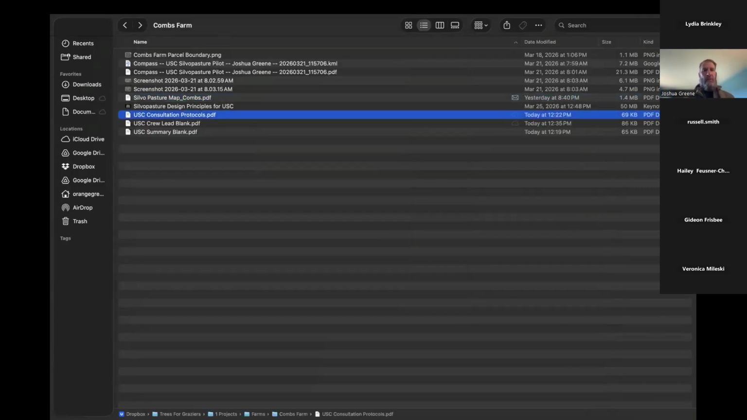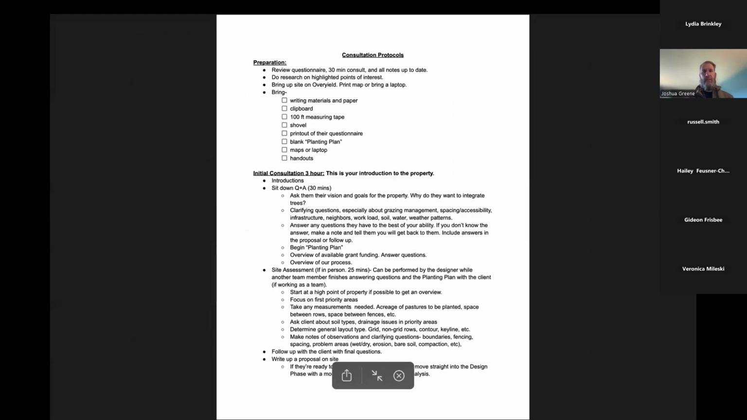Okay, so what I'm going to show next, hopefully this will pop up and you can see this. This is a little document that we have internally that just guides what we want to try to do at our in-person consultation. As we talked about earlier, we typically want to have a map and a sense of where we're going. And then we bring all these resources with us, including a tape, a shovel for some shovel tests, thinking through their questionnaire with questions that we need to clarify. That's kind of what the sit down part here is.